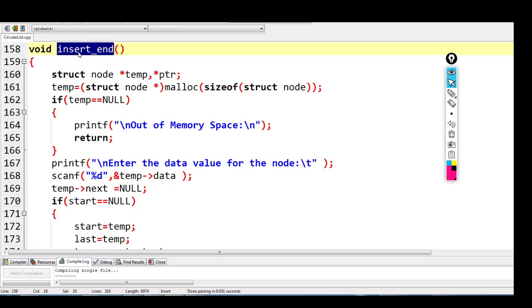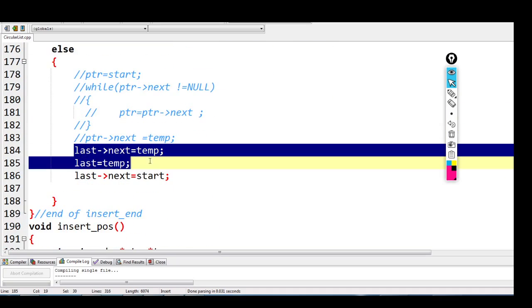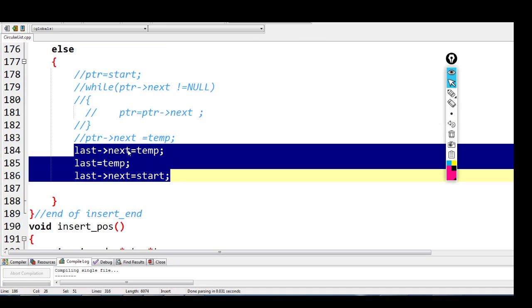Then after that there is a function called insert end. This function will insert a newly created node at the end of the linked list. For this also we have to create a temporary pointer which will point to the newly created node. We will store the data, and after that we will check whether the linked list is empty or not. Then we will make the arrangement of the pointers properly. That is, last of next will point to the new node because we are inserting at the end, last will change its position, and after that last of next will point to the start pointer.